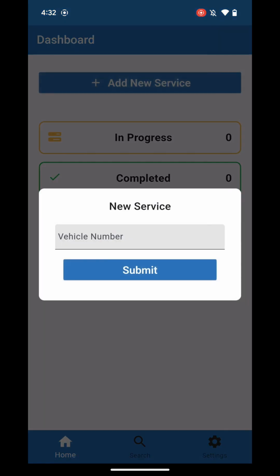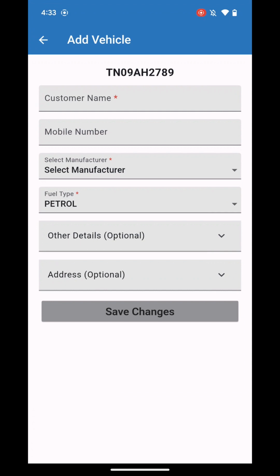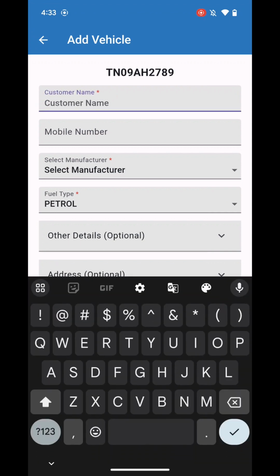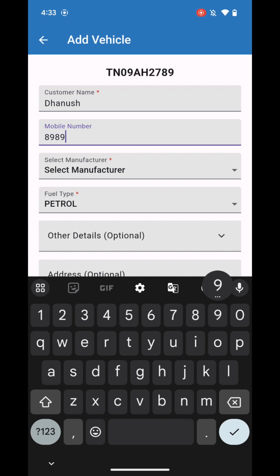When I add a new service, it will initially ask for a vehicle number. You can just give the vehicle number of the customer, and then hit submit. Once you hit submit, you add a customer name. Let's just say okay, and give their number.